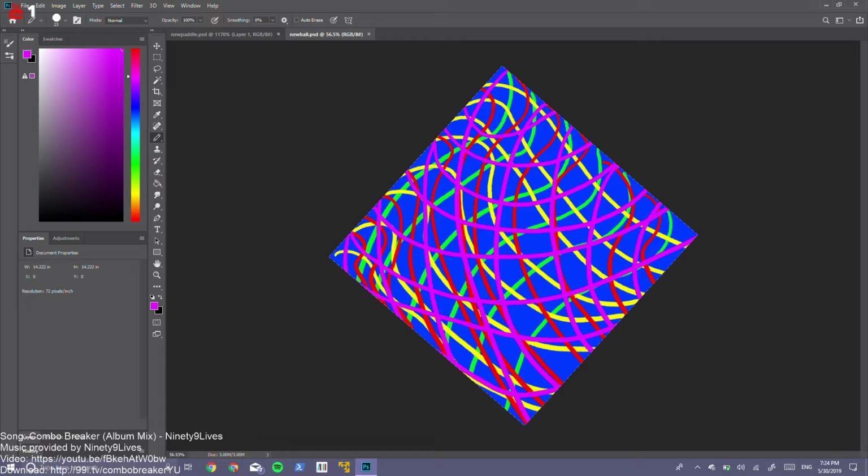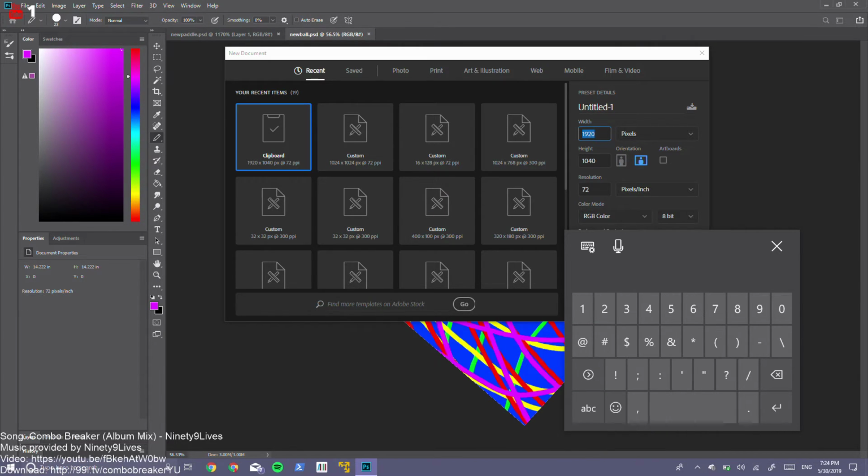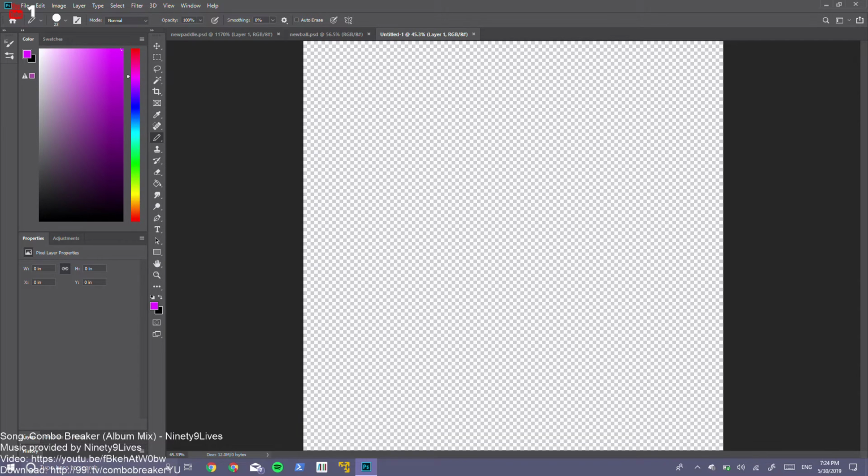But yeah. So what else do we need? How about a background? Yes, let's do a background. New. Instead, what we'll do is we'll call up the keyboard and let's do a 2048 by 2048 texture. Okay.